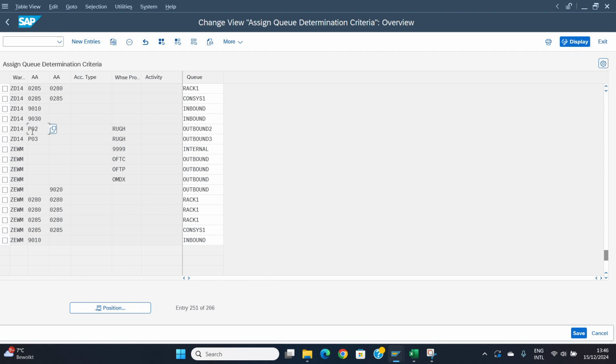Whenever the system finds this value, it will come to this table. And if the process type is WPT is rough, and within rough you have assigned the activity as pick, so the system knows it is for picking activity. Then you will assign the outbound QS2. And for this it is 3.